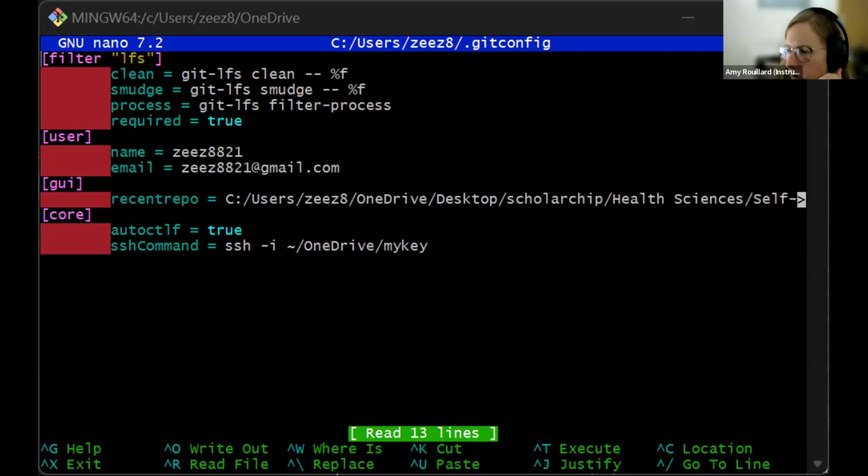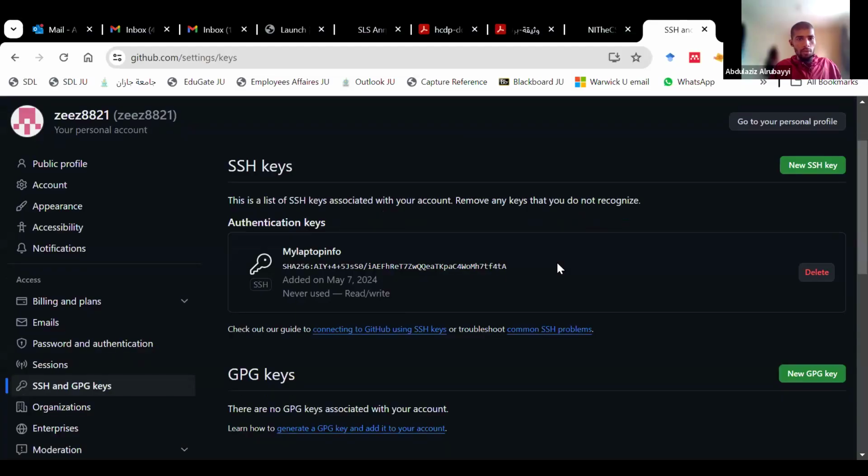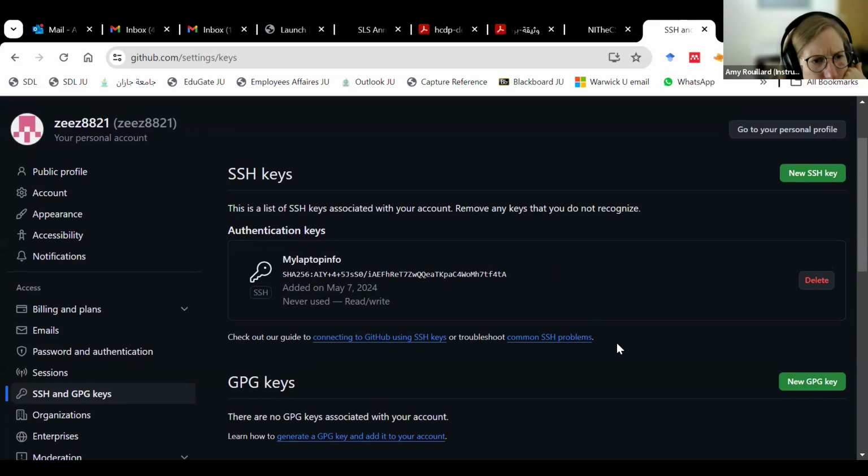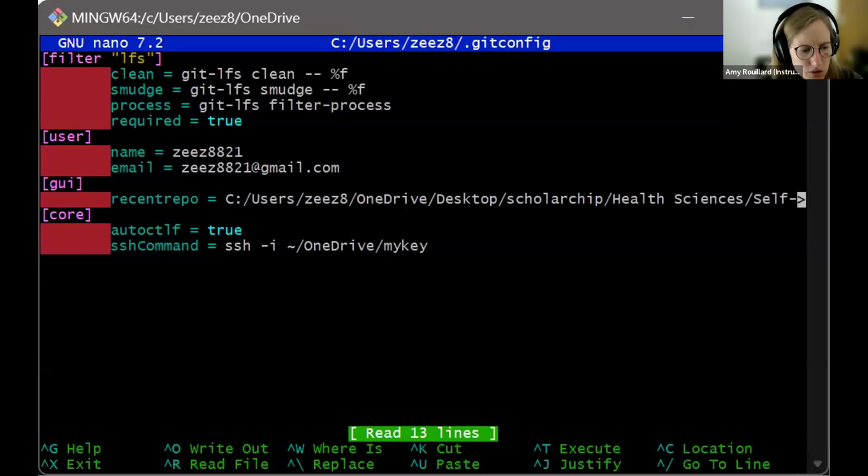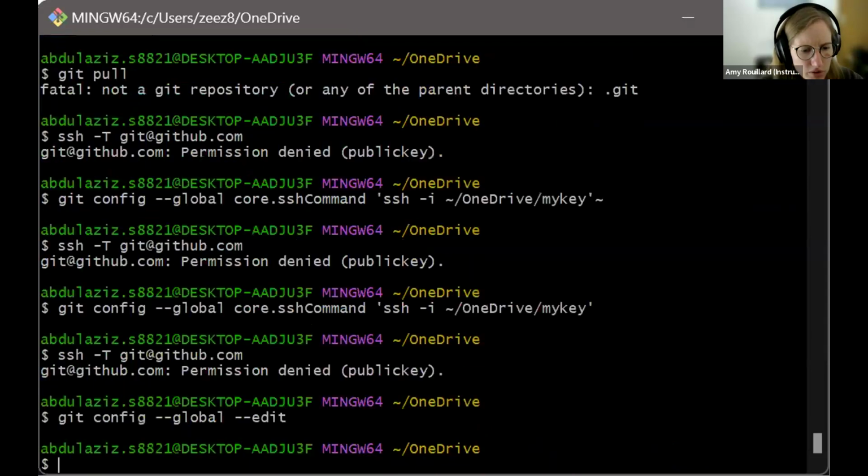OneDrive is correct, my key is correct. Just to make sure. Yeah, there it is. Okay, and your username is correct. So I'm not sure. What we can do is run a couple more advanced commands. If you go back to your terminal, and I've lost the Zoom screen now.